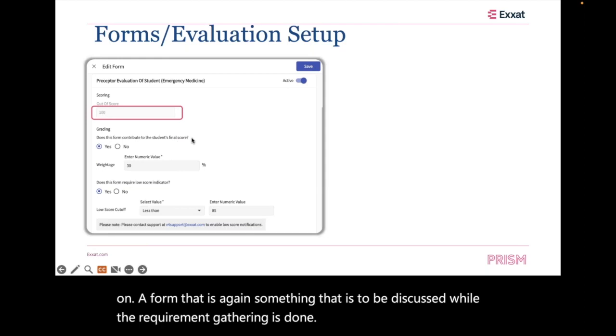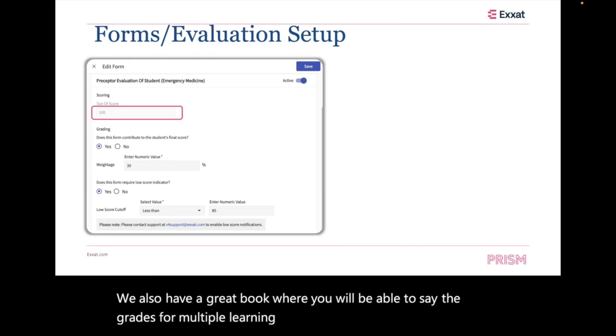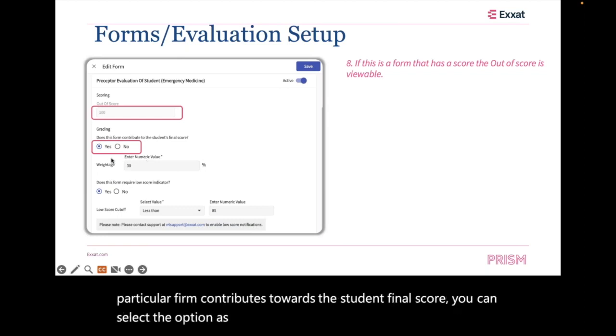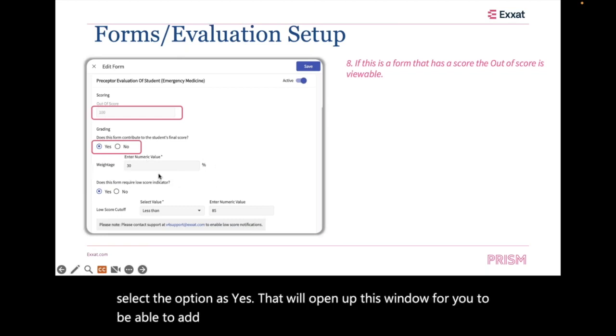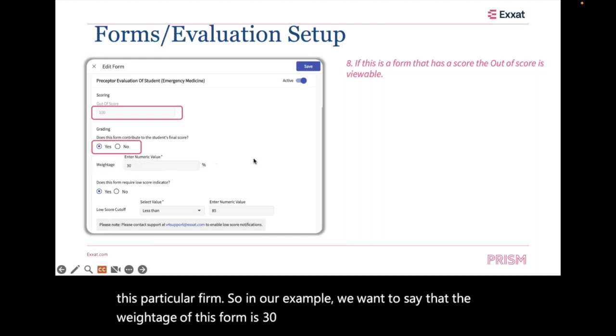We also have a grade book where you will be able to see the grades for multiple learning activities for a student. If this particular form contributes towards the student's final score, you can select the option as yes. That will open up this window for you to be able to add the weightage of this particular form towards the student's final grade. So in our example, we want to say that the weightage of this form is 30% towards the student's final score.